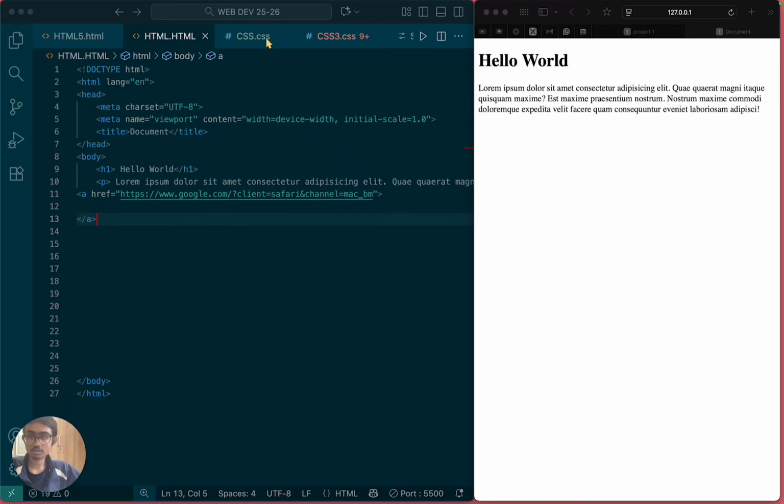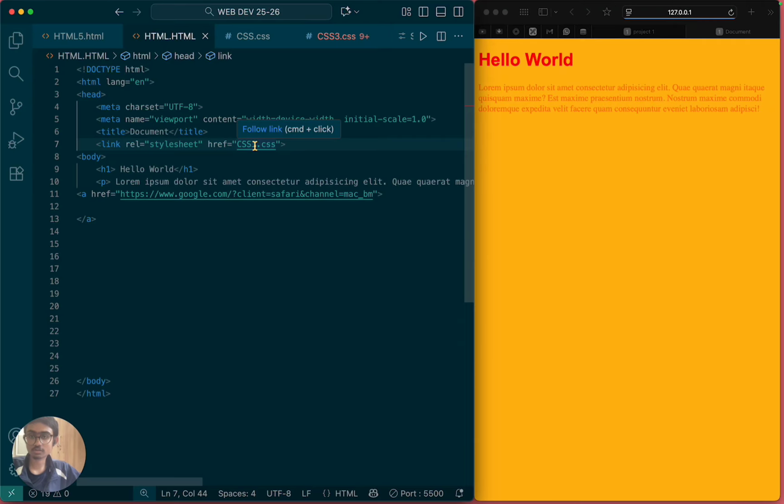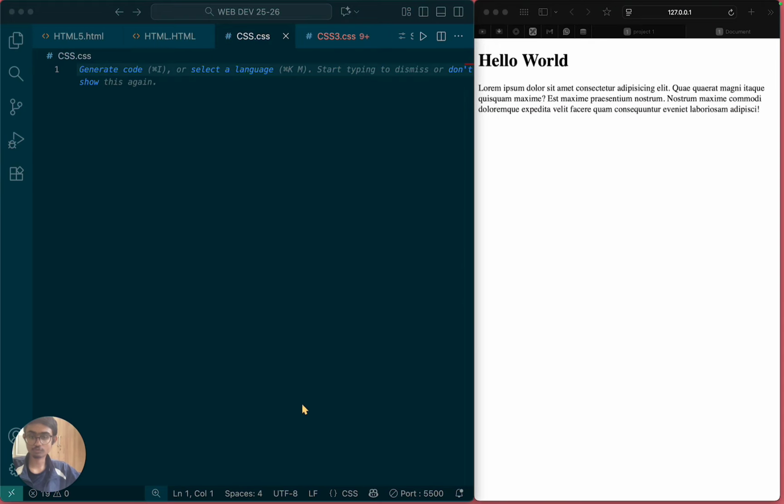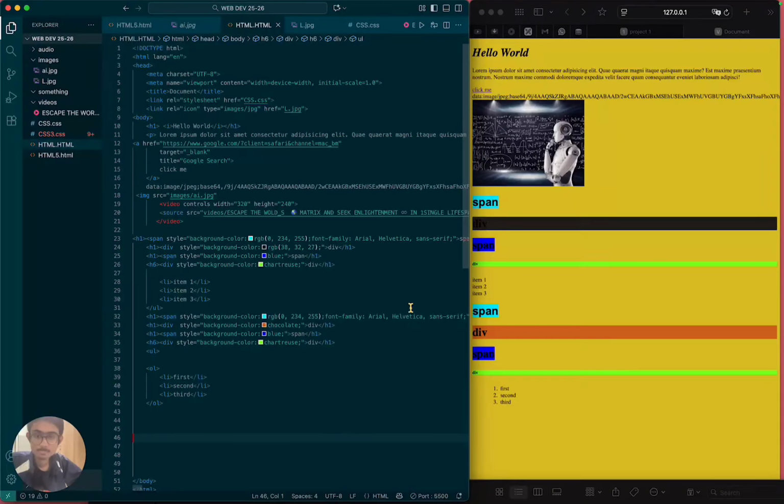First we will link the CSS to our HTML. Here we will write link, rel stylesheet, href style.css. From CSS we can change the body of our HTML, so we will write the body. Then we can create a list 1, 2, 3 here, and inside that we can also create a sub list.